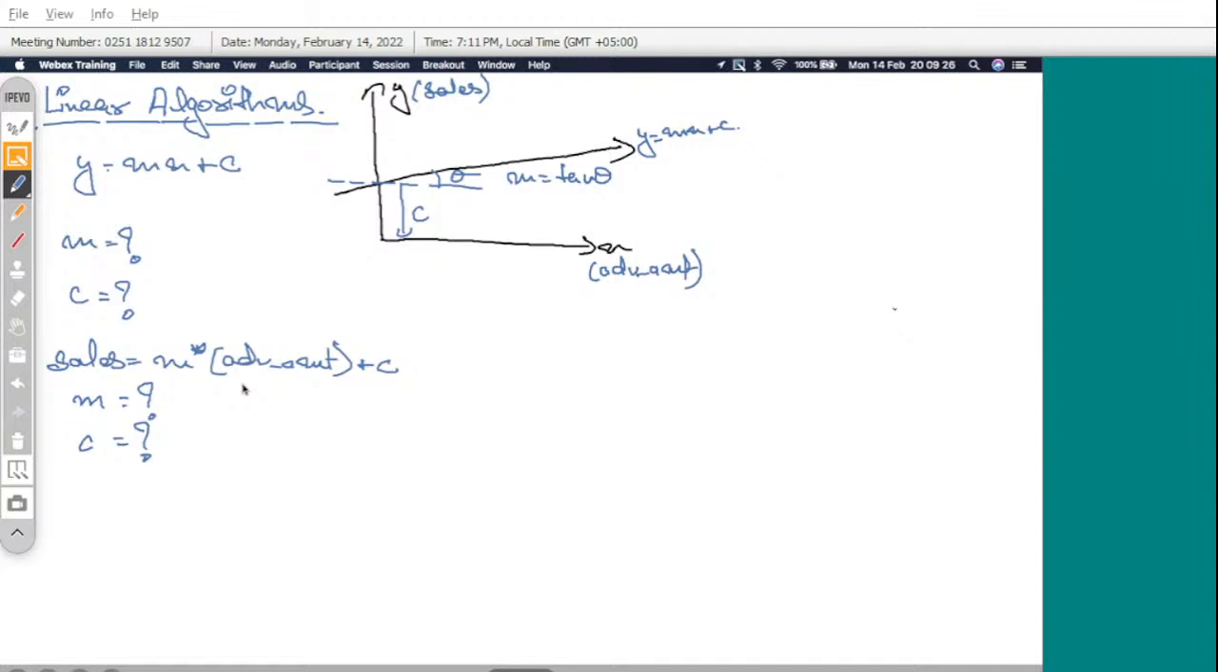Yes, yes. M is actually the increase in sales per unit increase in advertisement, right? M is the increase in sales per unit change in advertisement amount, or the change in sales per unit change in advertisement amount. That's the M. C is the sales when zero advertisement. Exactly, guys. So M is the change in sales per unit change in advertisement, and C is the amount of sales with zero advertisement, right?